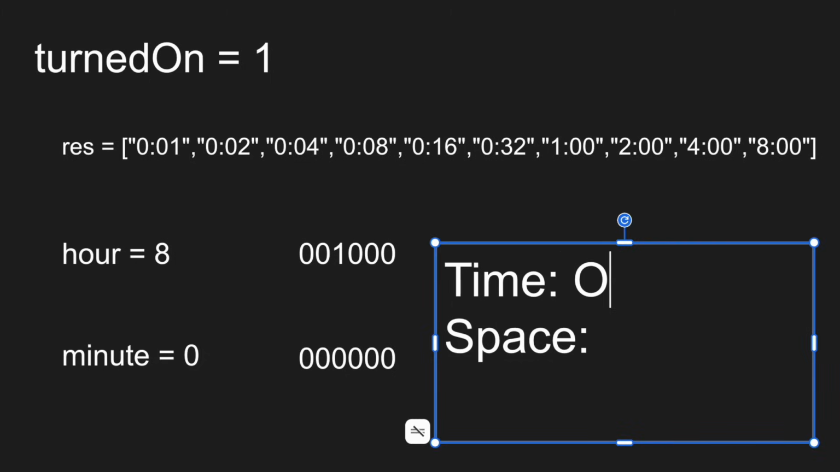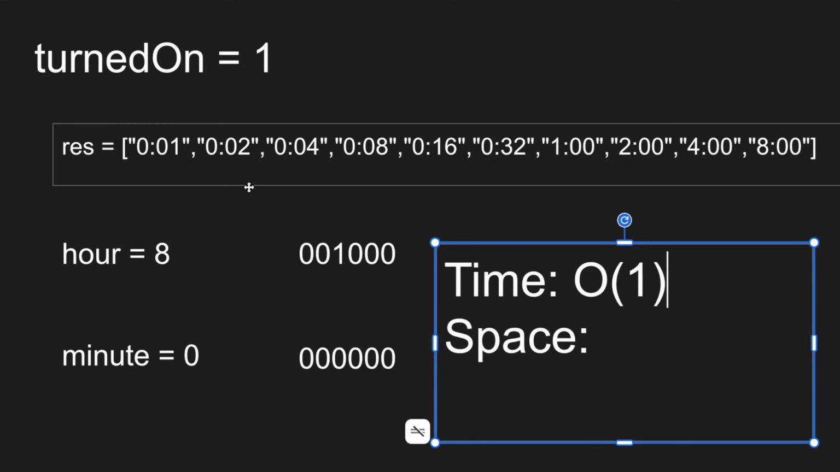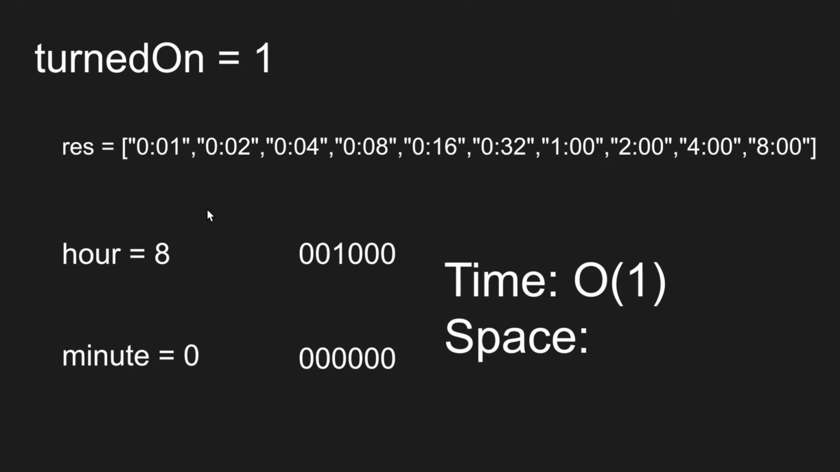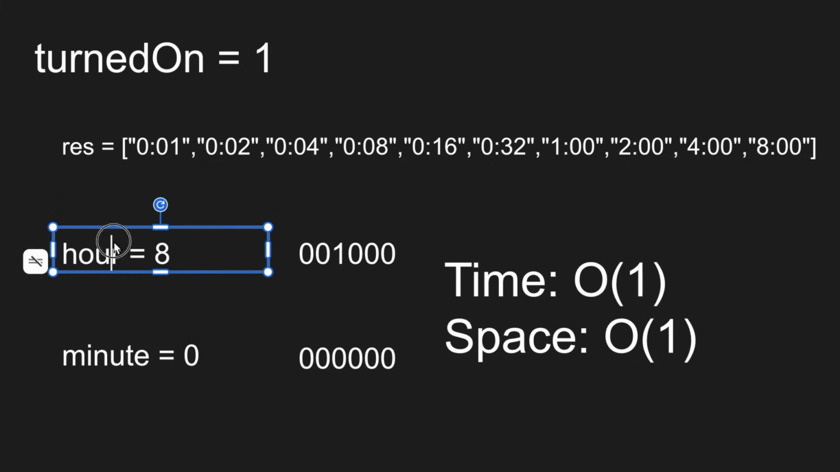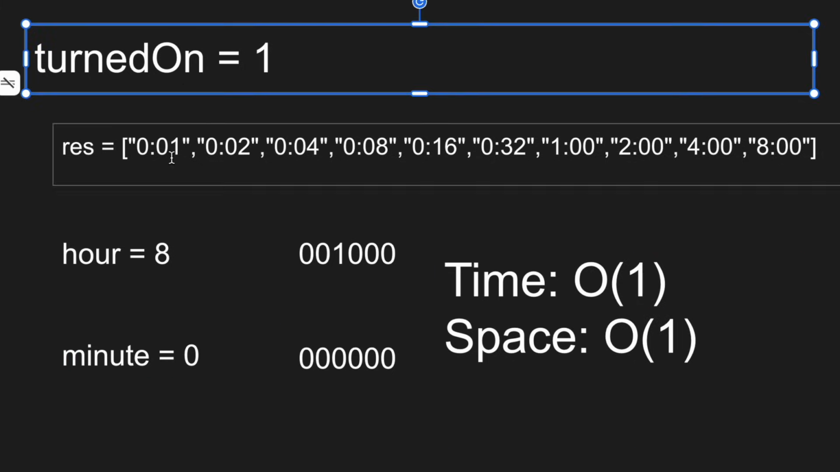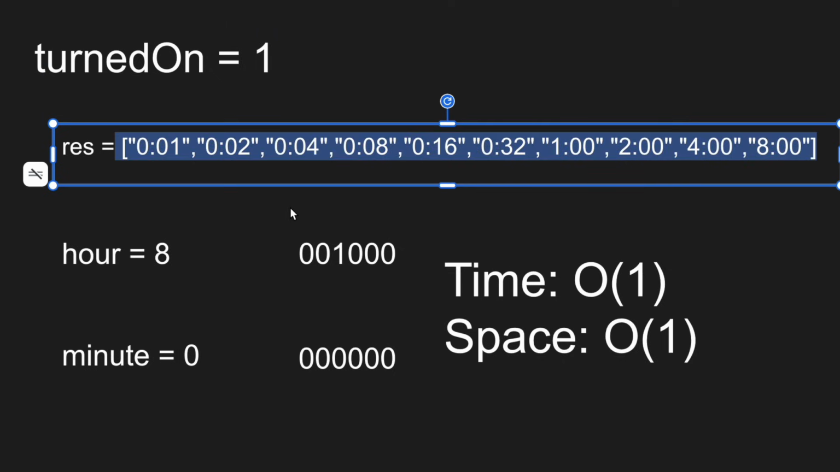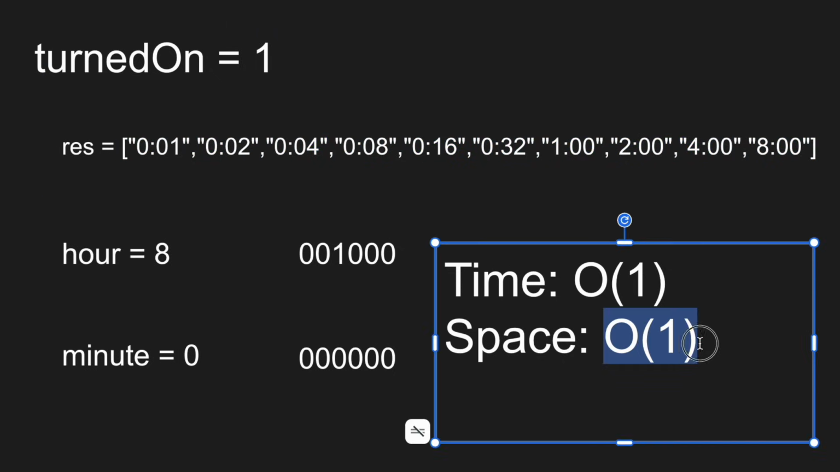Now the time complexity would be O(1), because no matter what the input is, we will have to iterate through 12 hours and 60 minutes, so it will be constant. And the space complexity is also constant because the size of these variables do not depend on the input, and this is what we are returning, so it will not count as space, so it's also constant.